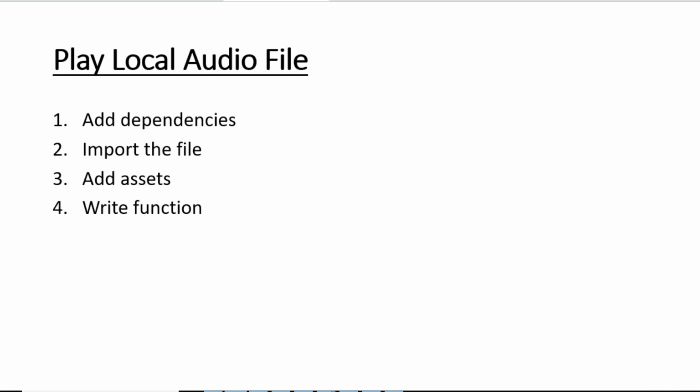the local audio from the assets or from the folder in the Flutter development series.